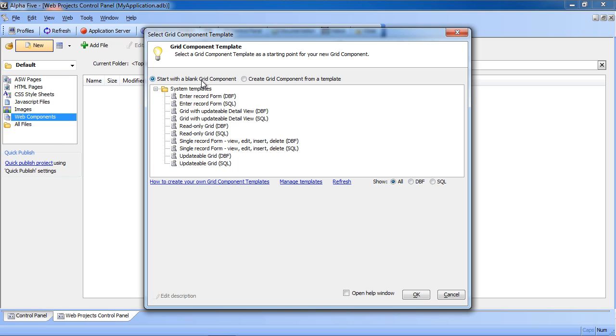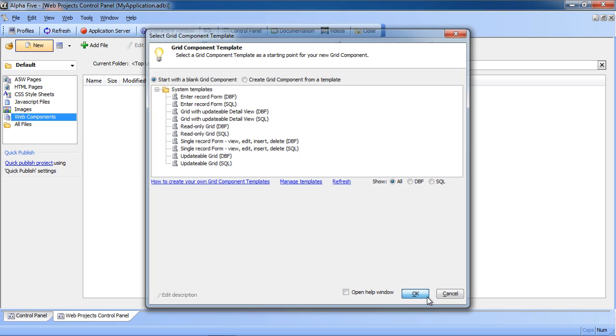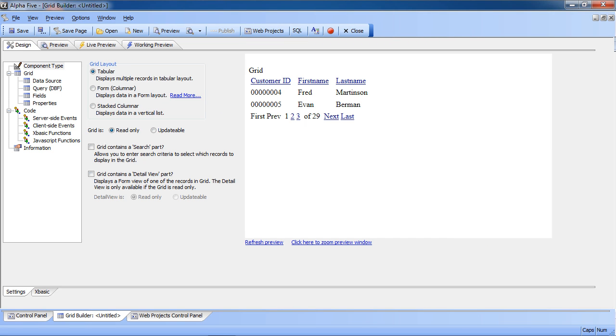And we're given a choice of starting from a blank grid component, or we can create a grid component using a template, which will fill in some of the settings for us. Now, templates can be great time savers, and you can even build your own templates later on. But right now, we're going to choose Start with a blank grid component, and we'll click OK. And that brings us to the grid builder.